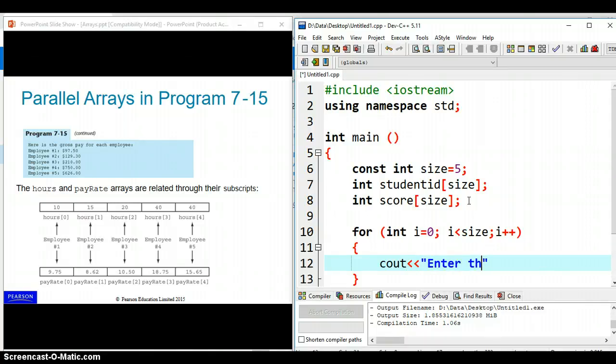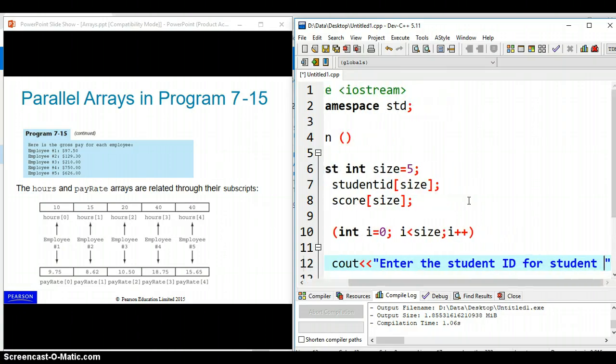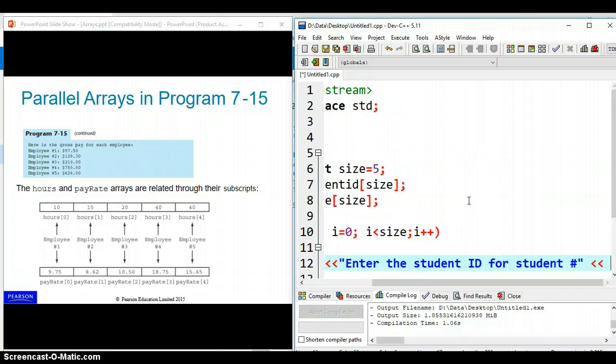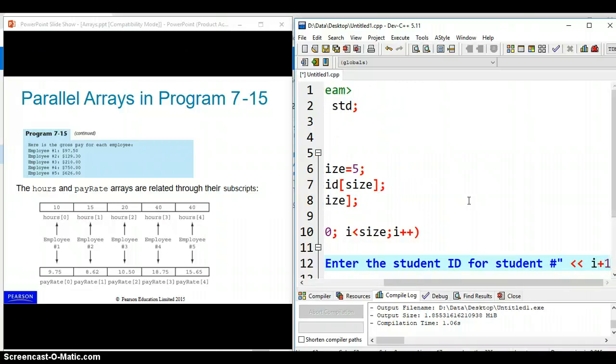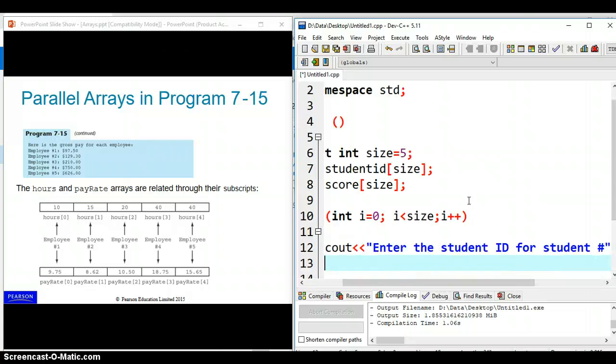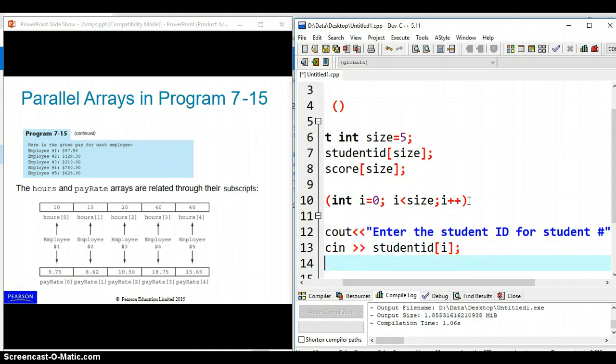Cout, enter the student ID for student number 1. So I want to show number 1, right? And then put cin. So we store this into our student ID array.